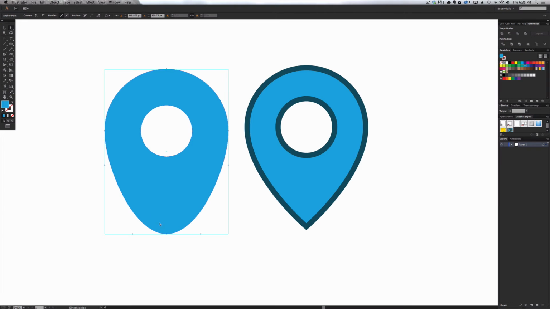Now we need for this point to not be rounded. To do that, we can use the anchor point tool, which is up here on our tool palette. If you don't see it, you may have the pen tool open. Simply hold down and select anchor point tool, or use the keyboard shortcut Shift C and click on that anchor point. That will convert it to a point, no longer being rounded. And this looks pretty close to what we want.